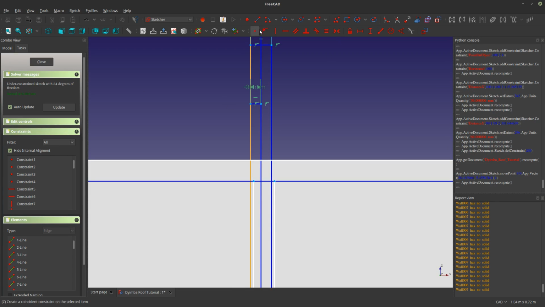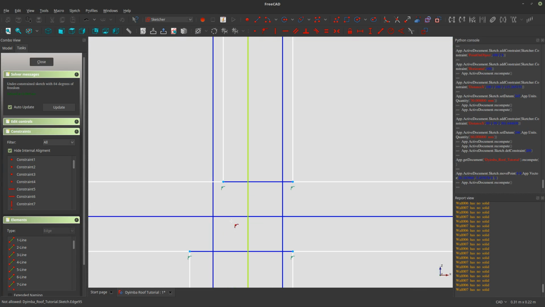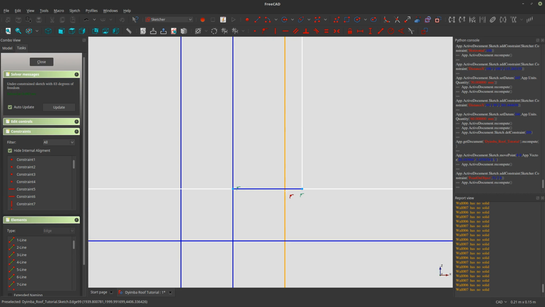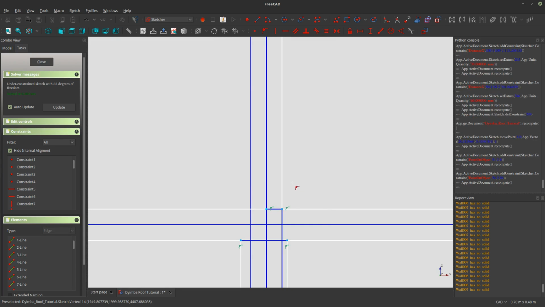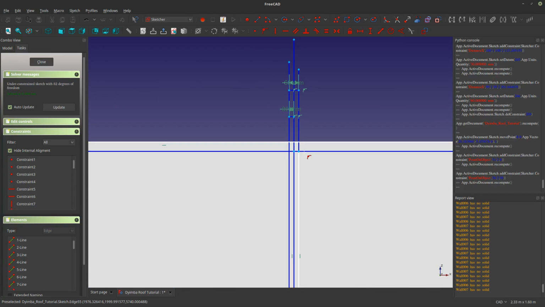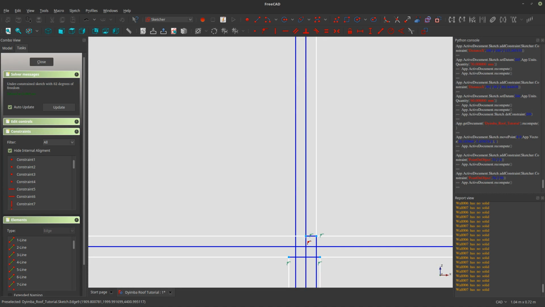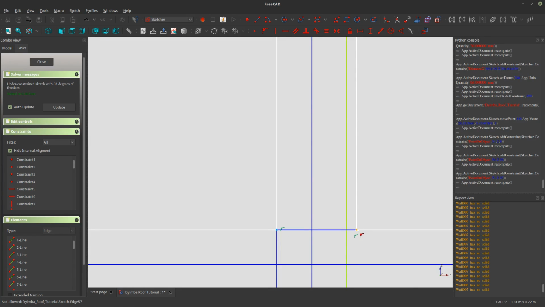So now I can select that, and snap that with that. No, that's not what I wanted to do. I want to select this and snap this here. Select that, snap this here.